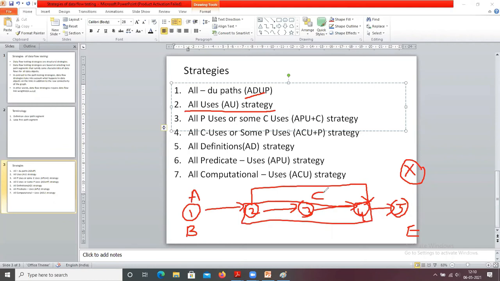So that means the C, for example, this is the C computational. So C is nothing but computation here. If you think that this is the predicate, if it is true, we enter into this block. If it is false, we reach the fourth one. Then in that case, we can ignore this computation. If it is true, then only we take this path. Otherwise, the path will be 2 and 4. That is what we call the all uses AU strategy, a data flow testing strategy. Here C is computational, which we can ignore.